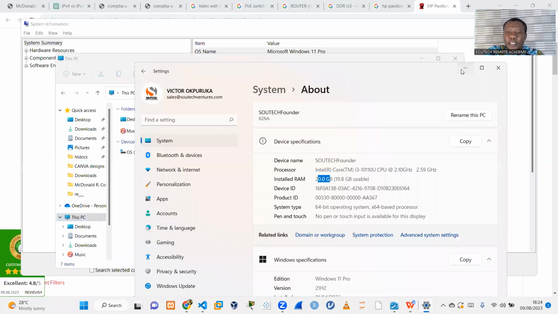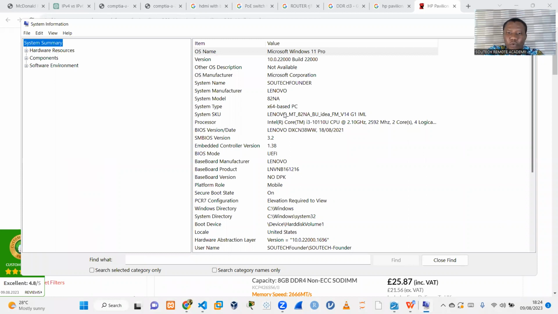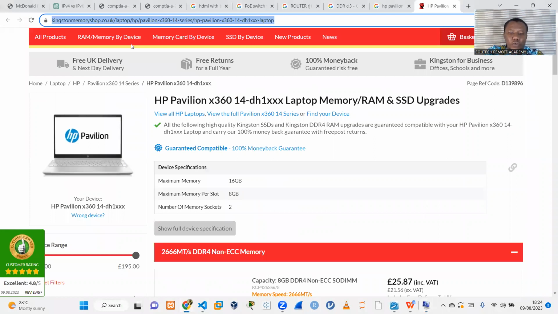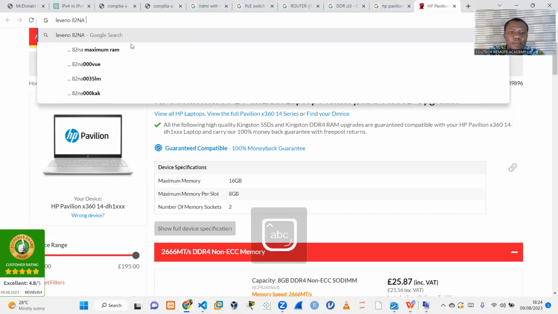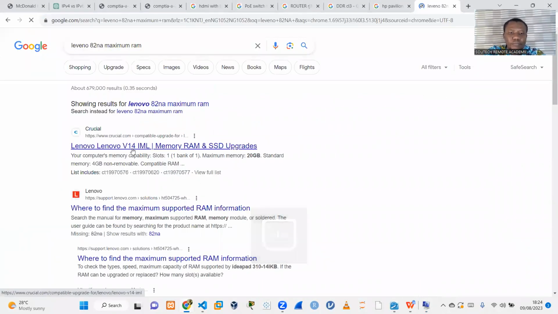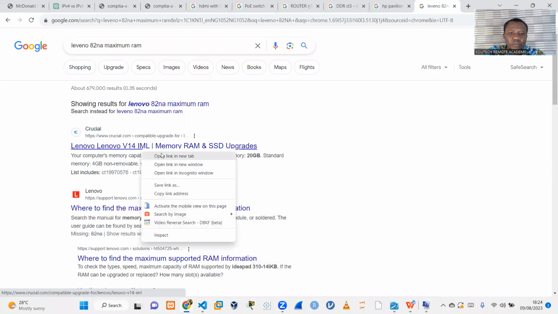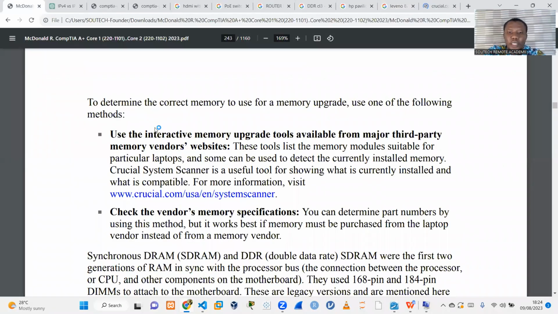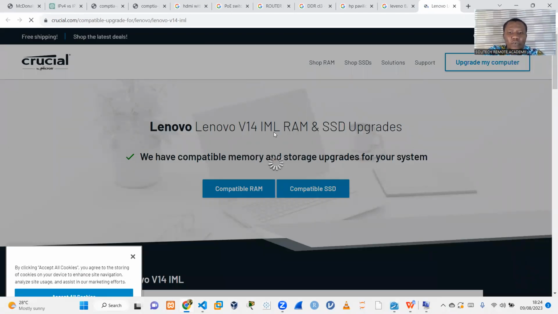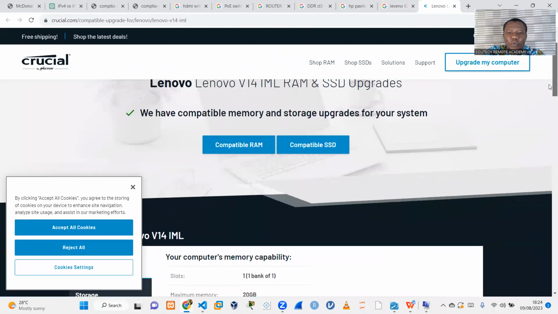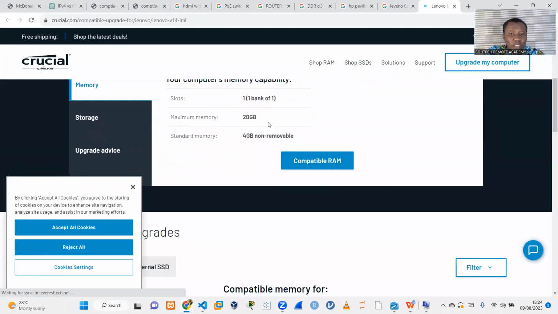Now, next thing, let's check up Lenovo 82NA maximum RAM. Crucial. So this Crucial we see here is a known manufacturer for RAM, Crucial, Kingston, and several others. So it's trying to look at, for this Lenovo 14-inch system, what kind of upgrades I can have. So the maximum is 20. So I can't go more than what I have now.